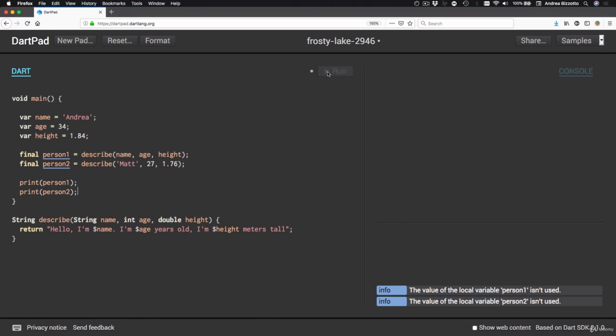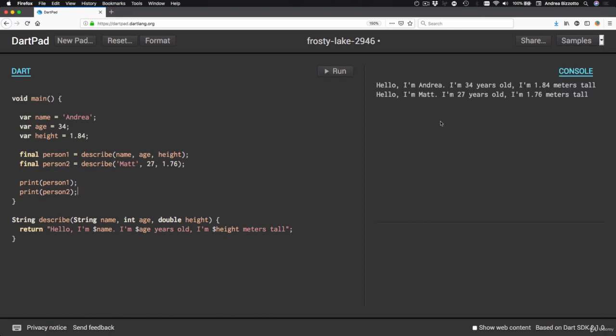And now if I run the code once again, I can see that the descriptions are printed as expected.